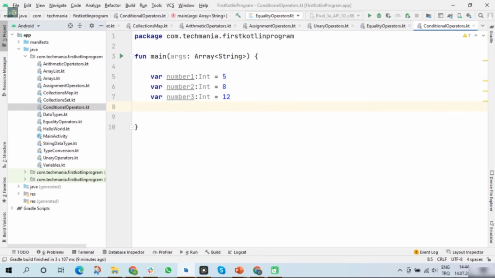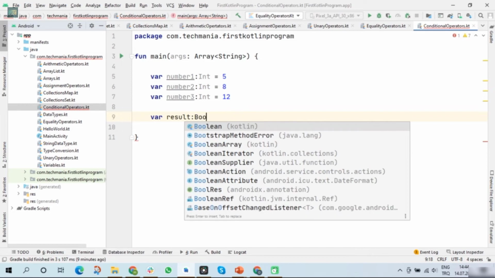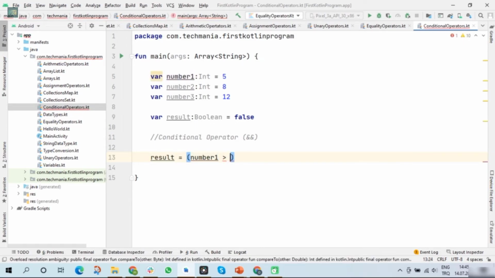Okay, so let's declare a variable result with a Boolean type. The default value for a Boolean will be false. So here we're going to use the conditional AND operator and assign the result to the variable result. So if number 1 is greater than number 2 and number 3 is greater than number 1, then the result is true, else the result is false.